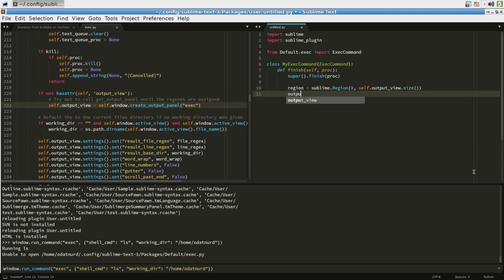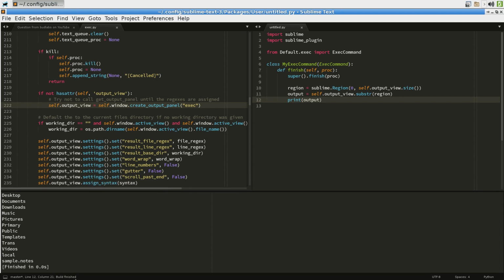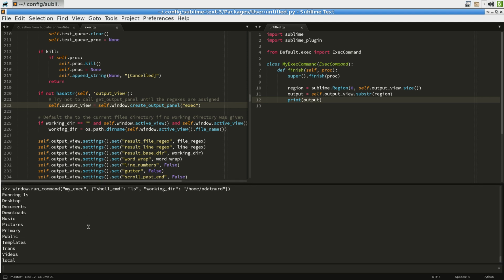And then we can say that the command output is self.output_view.substr(region), which is something that we saw in previous videos. And then I can say print output, and I'm going to save that. Now if I come down here and change exec to my exec and do the exact same thing I did before, this is the output of the command, which is in the panel as we previously saw. And if I swap to the console, we can see the output is also here as well. So we have captured the output of the command.